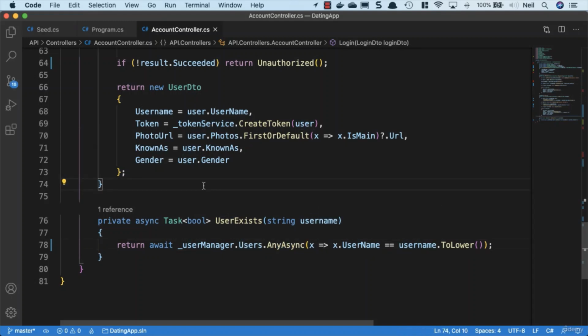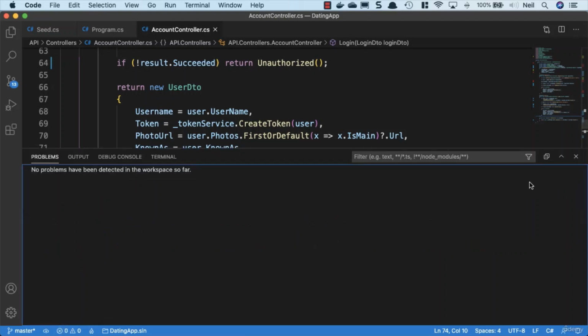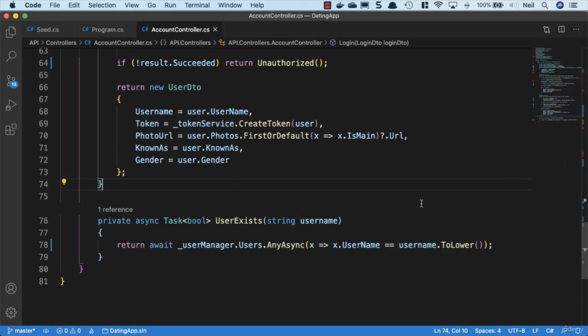So now we're done. We've got our application to the state it was in before. We should see no errors in the console. We've got users seeded in using the user manager, and we should now be able to sign in using the sign in manager. So we'll head over to Postman and confirm that.